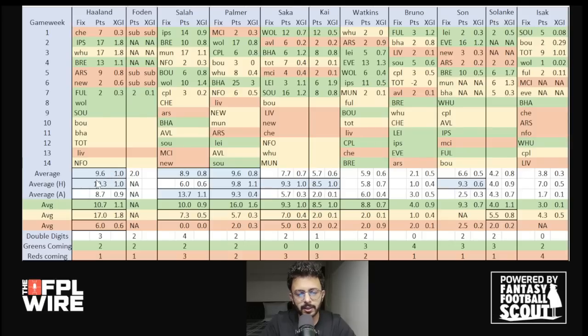Haaland obviously did really well. Him and Palmer are the best performing averages so far at 9.6 points. Their underlying data is also really good. Haaland's 1 XGI per game. Palmer and Salah are 0.8 XGI per game so far. Haaland's got the best home average. He's done really well. I mean, look at that. He's got that 17 points against Ipswich at home, 13 points against Brentford at home. So he's done really well at home.